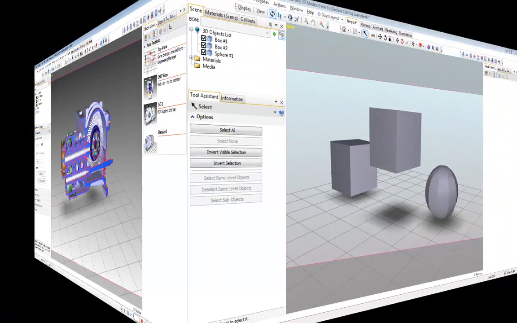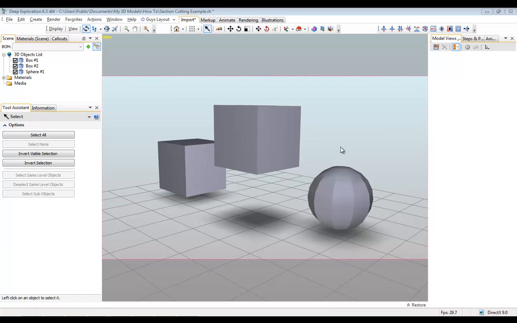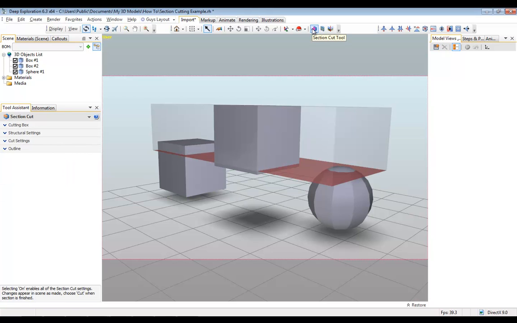I have another scene here to show the second of the section cutting tools. As you can see from the scene tree, it's made up of only 3 components, 2 boxes and 1 sphere. If I activate this section cutting tool, you can see as before my options come up in the Tool Assistant. Some of the same options are here regarding the outline of the part or the cap settings, but there is a different option at the top called Cutting Box. This deals with the box you can currently see in the viewport.